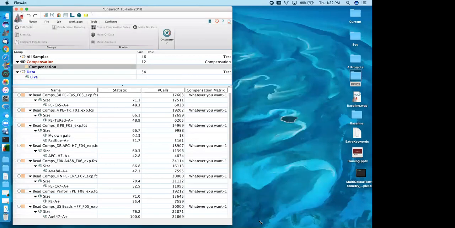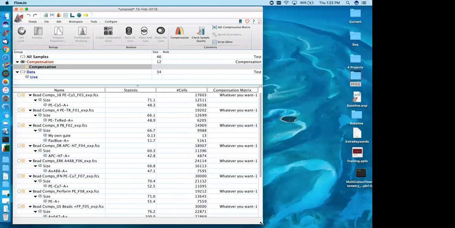Okay, closing that up. All right, that is compensation in FlowJo, both if you have brought in an acquisition matrix or if you have started from scratch.